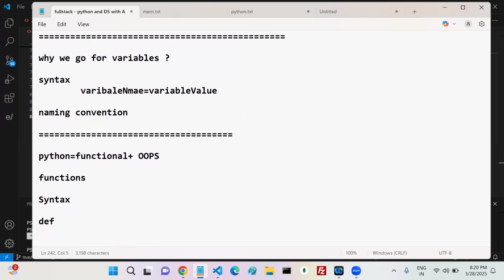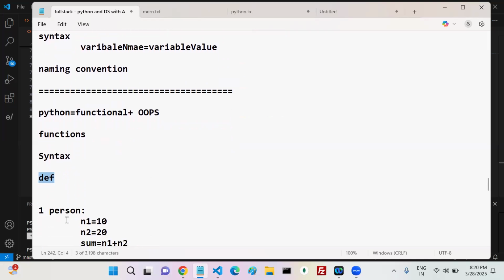First, you have to define a function. In Python, which reserved word is there to create a function? def is the one. The next one, can anyone guess? Your function name. The function name can be anything. Based on your requirement, you can use proper names. The next one, can anyone guess?